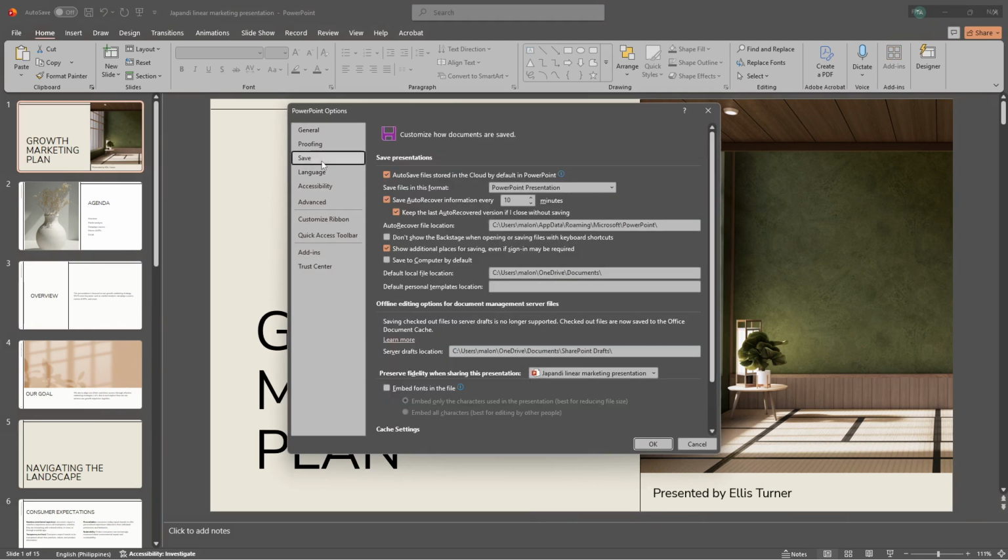The list includes Info, New, Open, and Options. At the bottom of that menu is Options. Click Options. A dialog box opens with a list of settings on the left. Click Save in that left list. The panel on the right changes to Saving Settings.